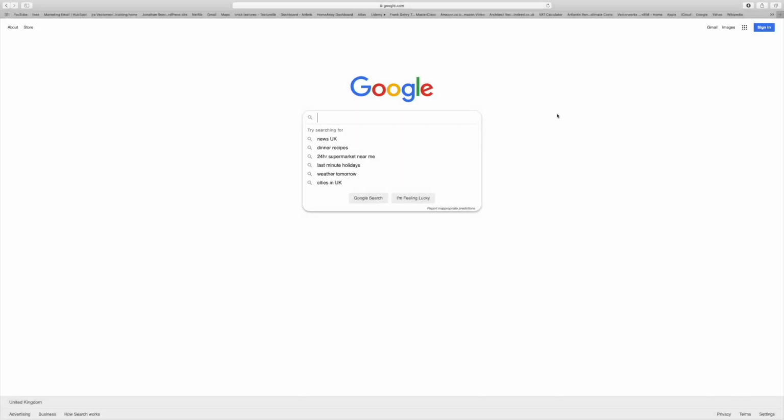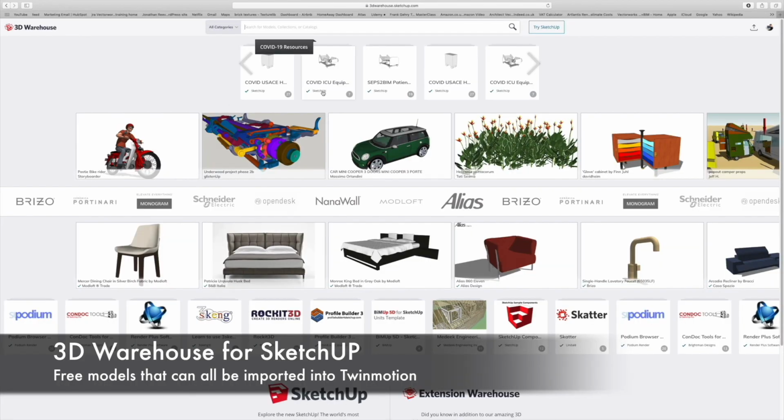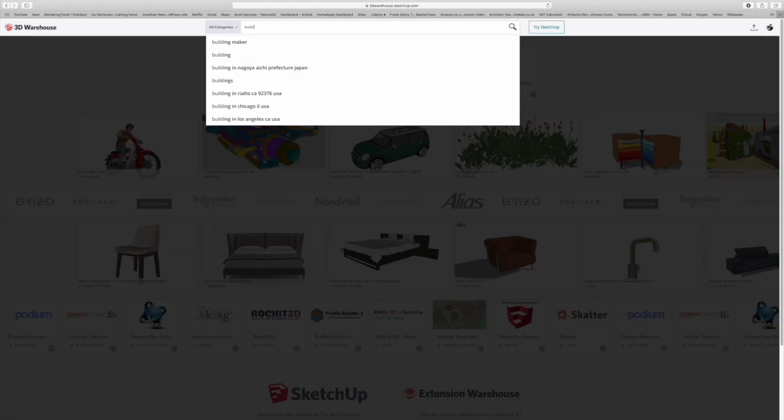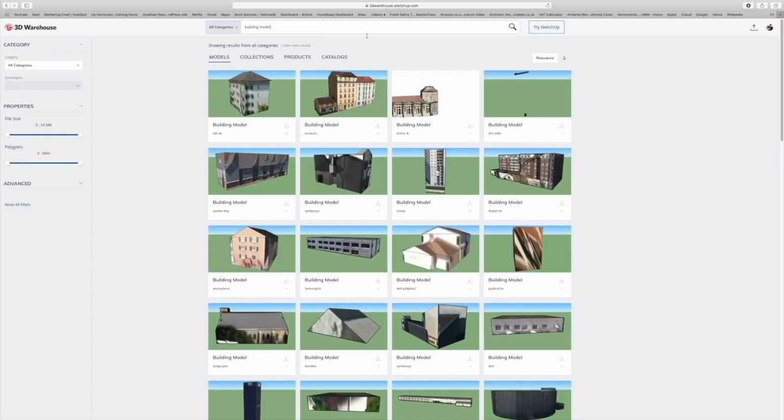So in this next video, we're going to look at importing objects from other software. We're going to start off by looking at the SketchUp warehouse. As you know, the SketchUp warehouse, the 3D warehouse as it's now called, has a load of different models of all sorts of things like furniture, cars, trees, lots of different kinds of content that you can import, even full models actually of buildings.